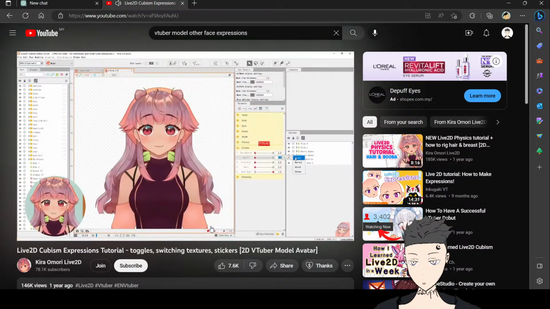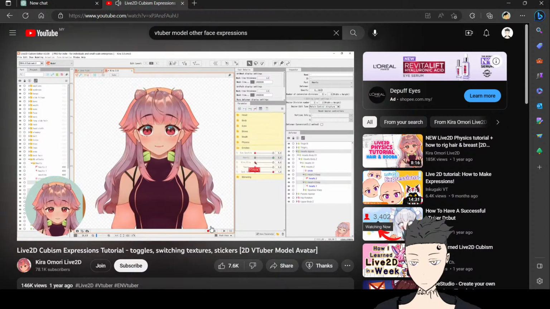Now I'm gonna talk about the different types of expressions. First one is stickers. These are the easiest ones to make. Stickers is for expressions that only require something to appear. You basically just key in the opacity change.